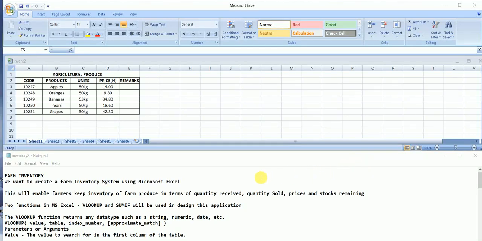I want to show you how to build a farm inventory system using Microsoft Excel. This will enable farmers to keep inventory of farm produce in terms of quantity received, quantity sold, prices, and stocks remaining. The two functions in Microsoft Excel that we'll use are VLOOKUP and SUMIFS. This will be used in the design of this application.